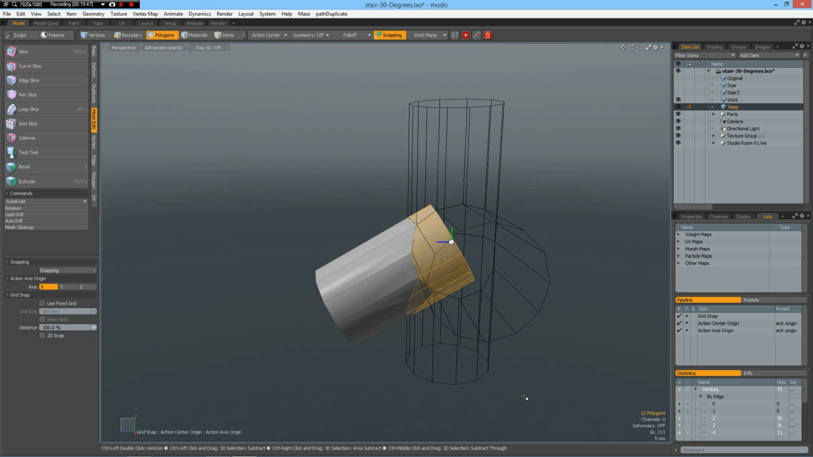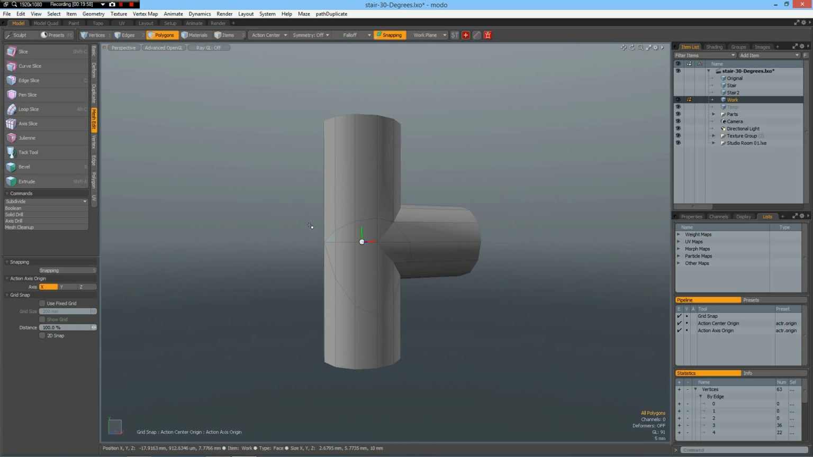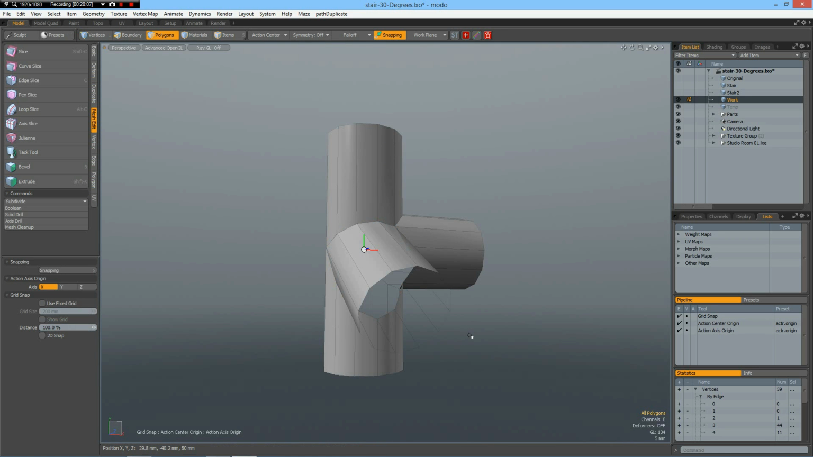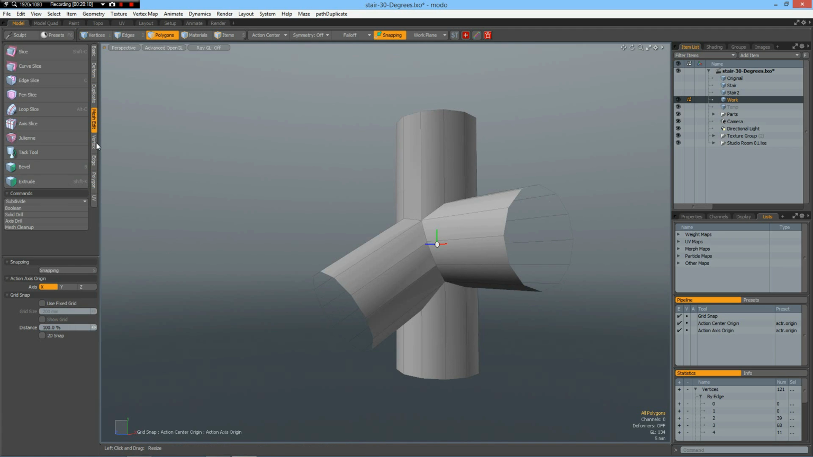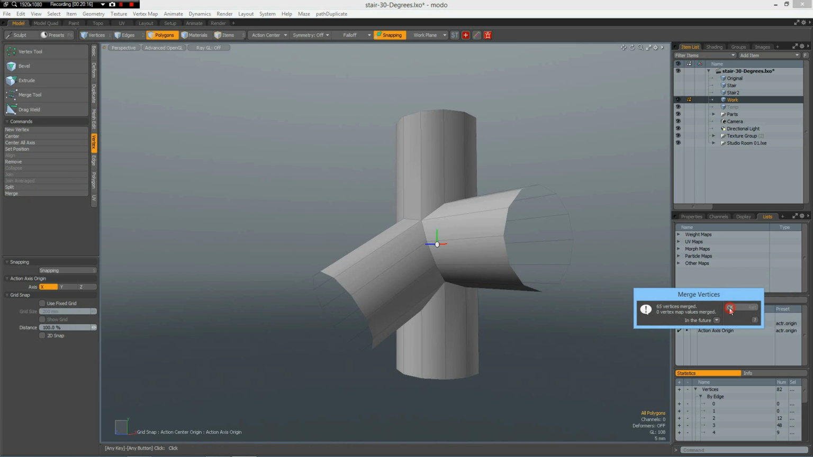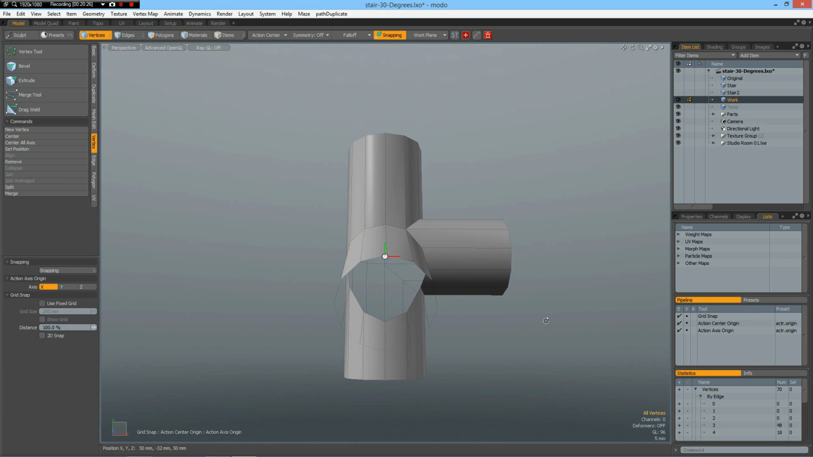So Control, no, delete this, Control X, go to the other here and delete these, then Control V. Now let's merge the vertices, vertex merge 1 millimeter and 65 have merged, but we still have 12 with 2 edges, so let's see them, and backspace delete.